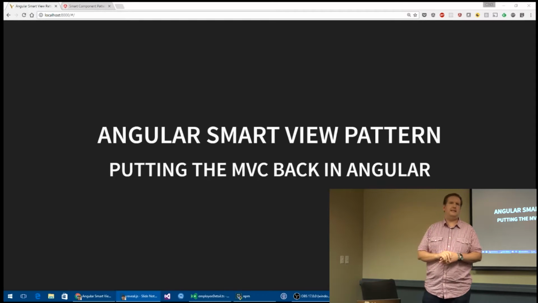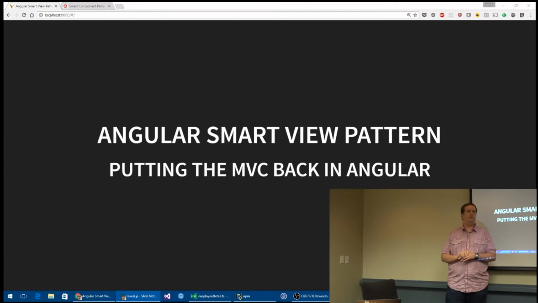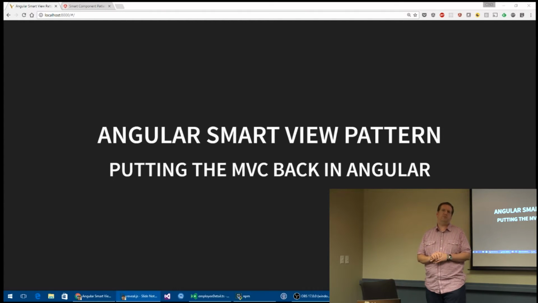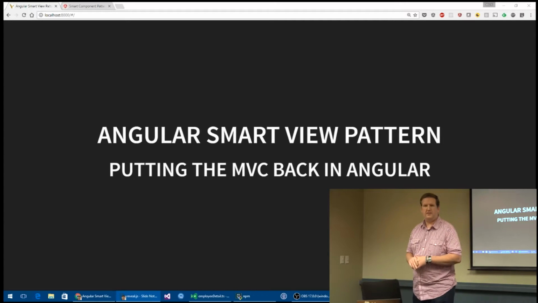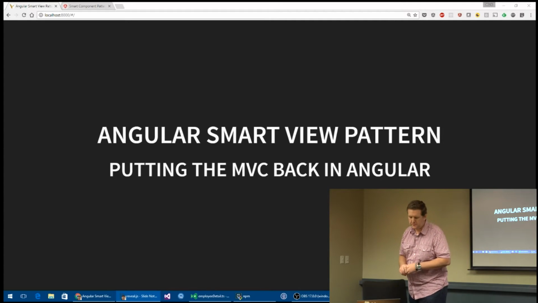What I'm talking about can technically be done in Angular 1. It would be a little bit more laborious and probably not as useful in Angular 1, but this can apply there. But it's mostly aimed at Angular 2 Plus.